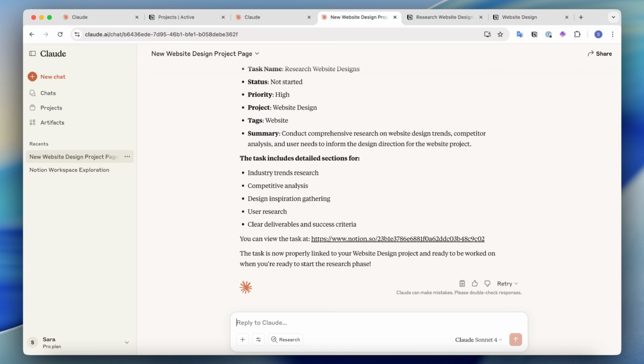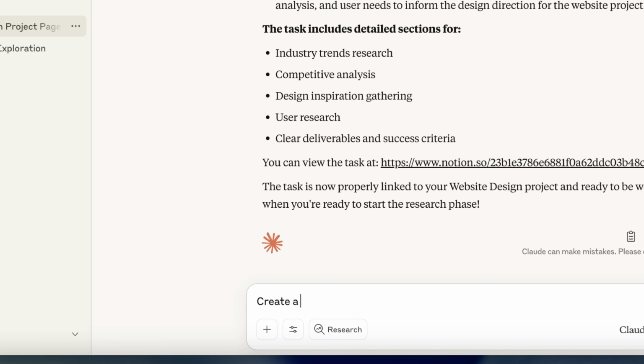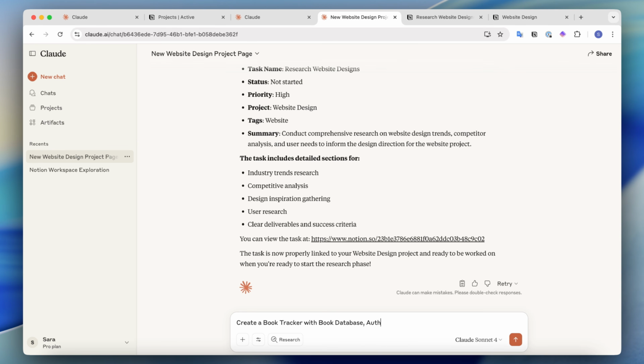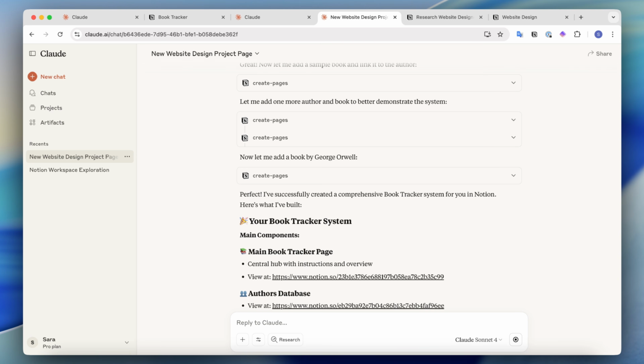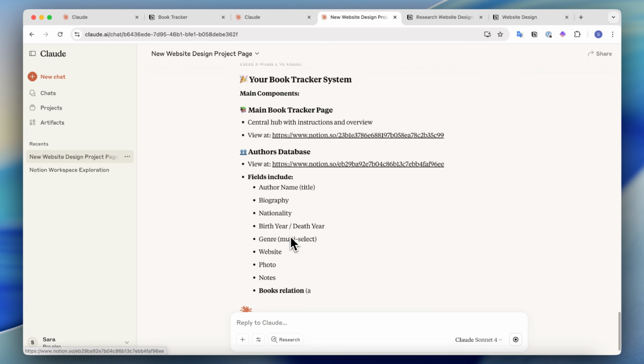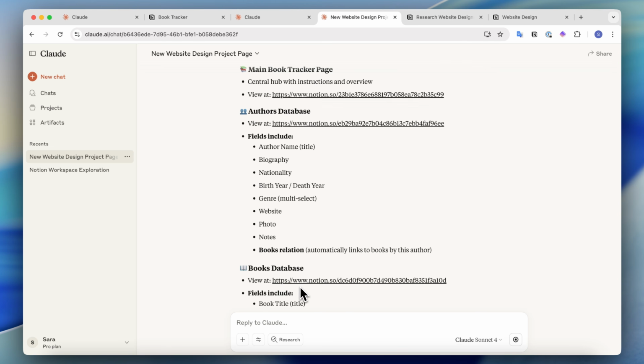So the next thing I wanted to showcase is that you can even have Claude add an entire database setup for you if you want to just tell it what you're looking for. So let's say that I'm going to ask it to create a book tracker with a book database, an author database, and make sure there are two-way relations in my Notion. And then I can hit enter, and it's going to start creating a book tracker template for me directly into my Notion workspace. Claude has now created a complete book tracking system with a main book tracker page, authors database, and even a books database with a relation.